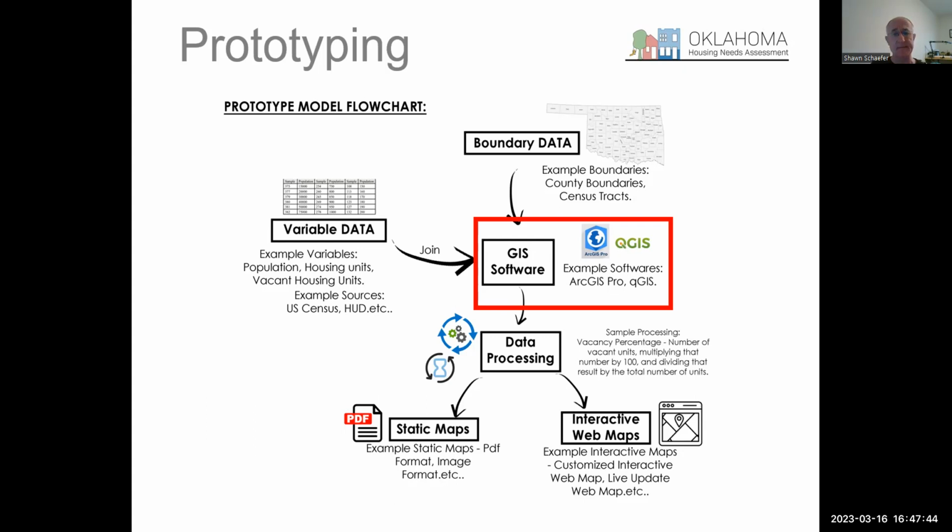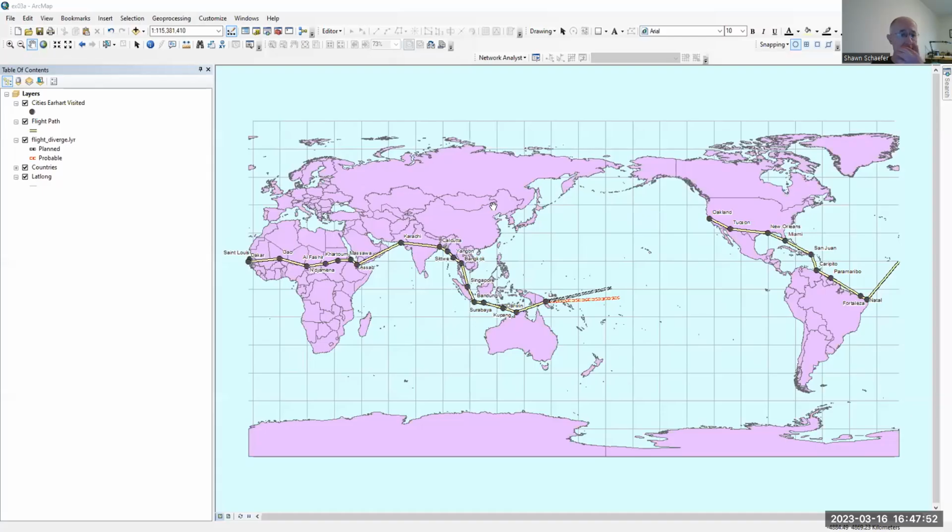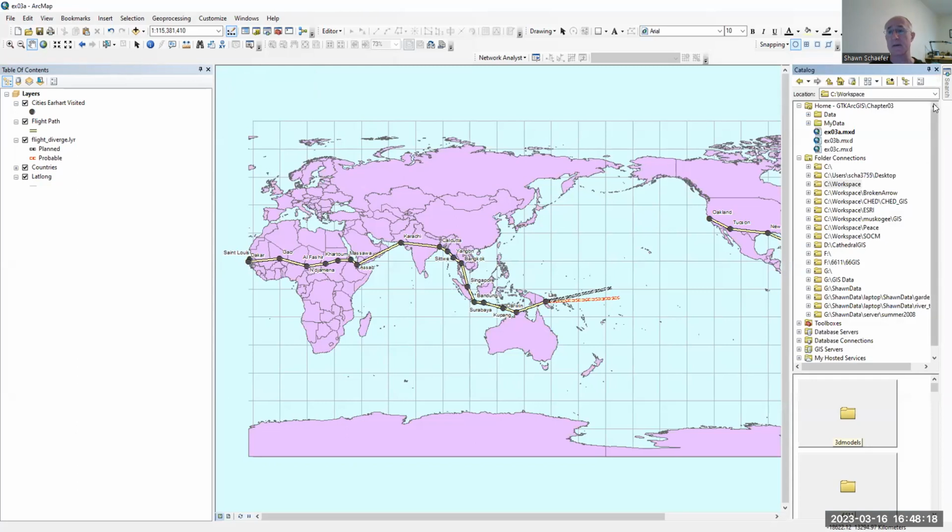All right, so I'm going to reshare here. I'm going to go back to ArcMap, and if you left off with the navigating ArcMap exercise, then I think you'll recognize this is the same map that we were using during that exercise. And for this exercise, I want to take a look at ArcCatalog.